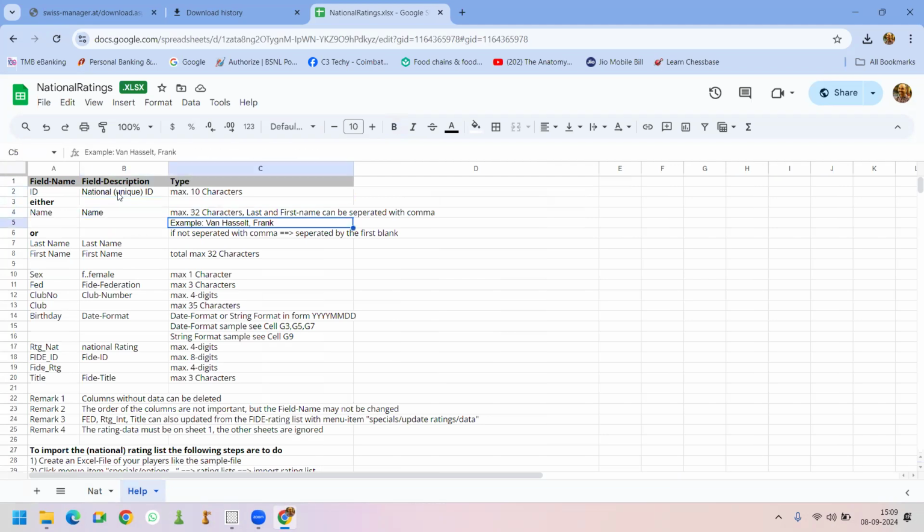Name is maximum of 32 characters, so last name or first name, total of 32 characters. F for female, which is only 1 character. And federation is maximum 3 characters. Club number, club name, maximum 35 characters.